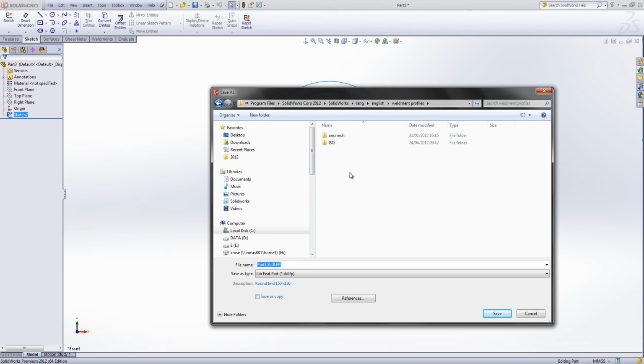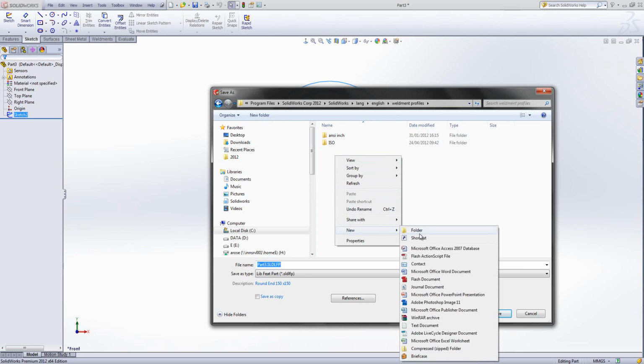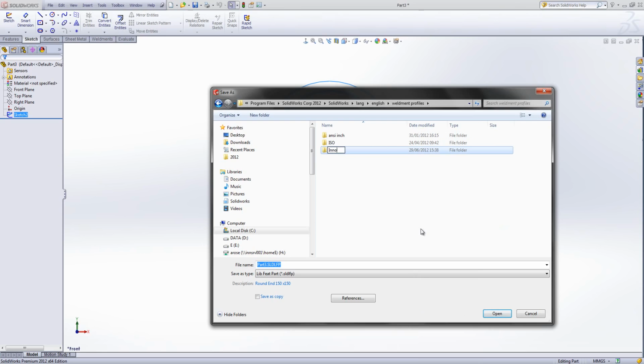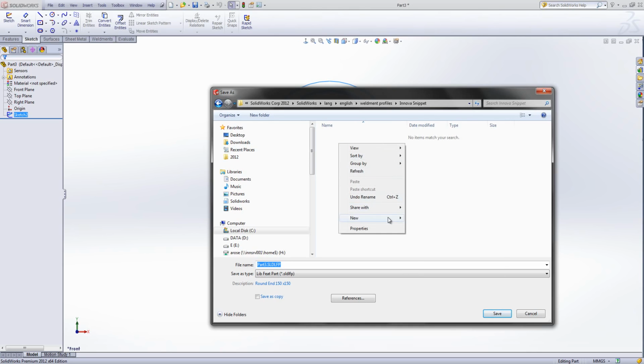I can save this under any standard I want, or I can create my own. And I'm going to add another folder within here to act as the particular type of profile. And then I'll save it in this location with a name.